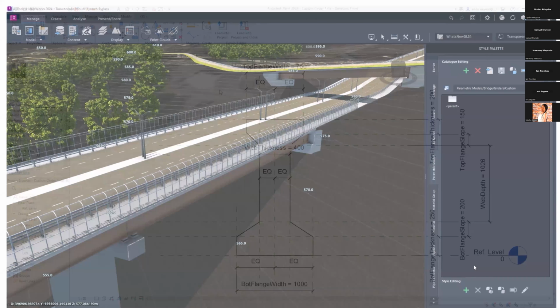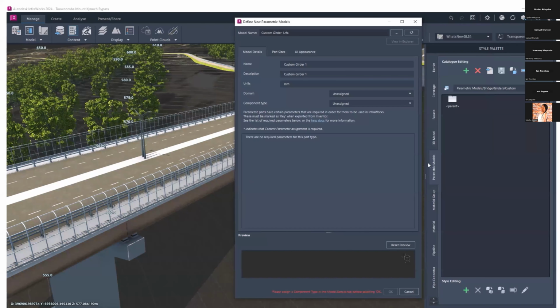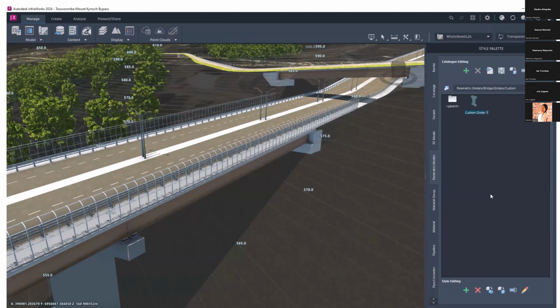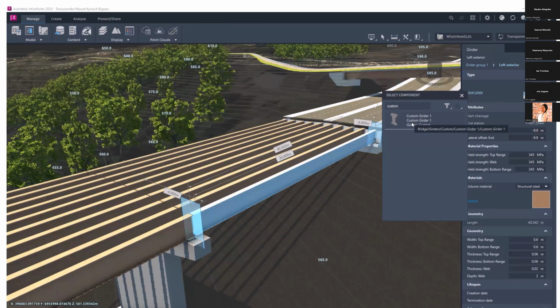So I think this is one of the biggest improvements that I really liked within the 2024 release. And you can see the categorization, whether it's a bridge or girder, and once it's brought in, you see it automatically applies the same process, either to the entire section of the girders group or to one specific girder.